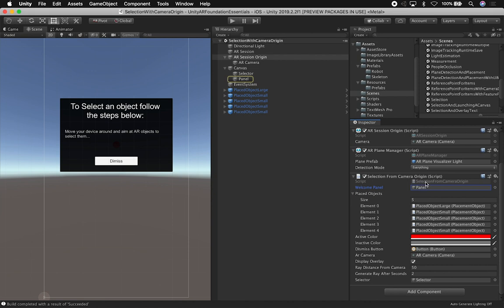If you look at this component, I have a welcome panel, just like I do in every other video. I also have an array for the place object. This is just a reference to all of these ones, so it knows how to toggle the selection. I also have an active color and an inactive color. Whenever that point hits the object, the raycast collides with the object, I change the color to active. And then as soon as we leave that collision, I change it to inactive.